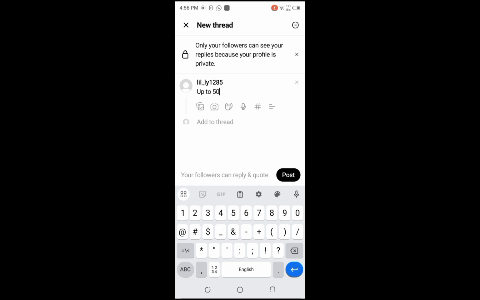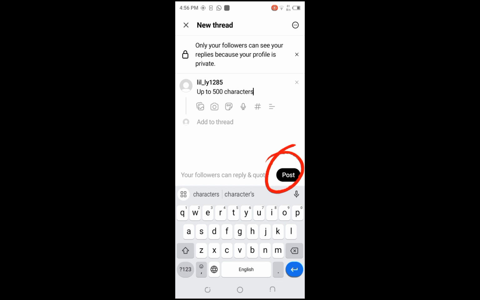Now, in order to create your own post, click on the Compose button and you can type up to 500 characters. You can add links, you can add photos, and also you can add videos. And then click on this Post button.